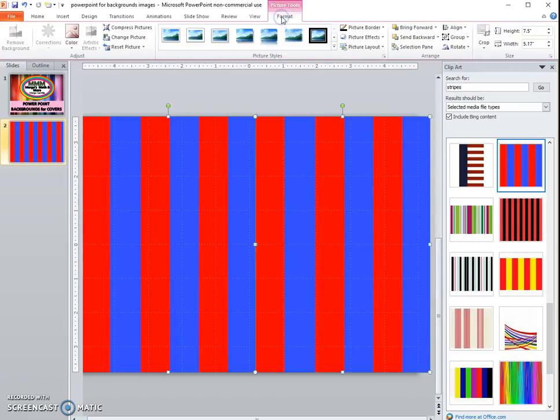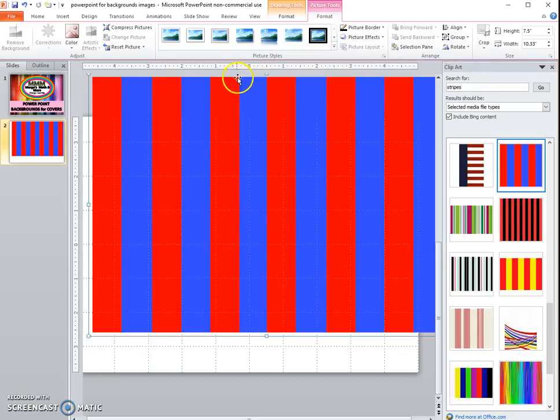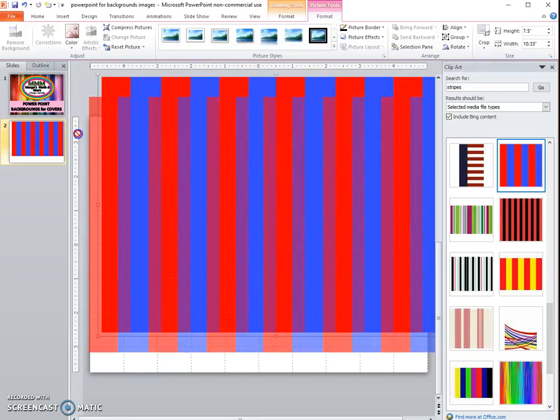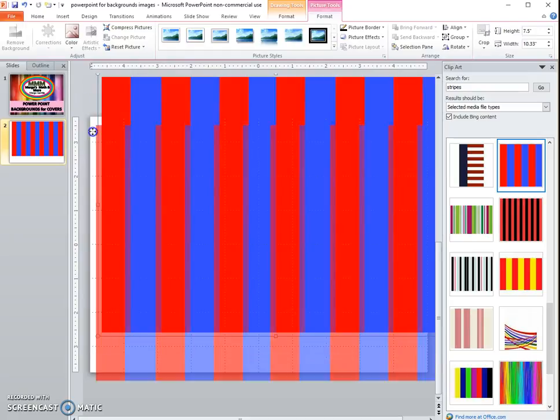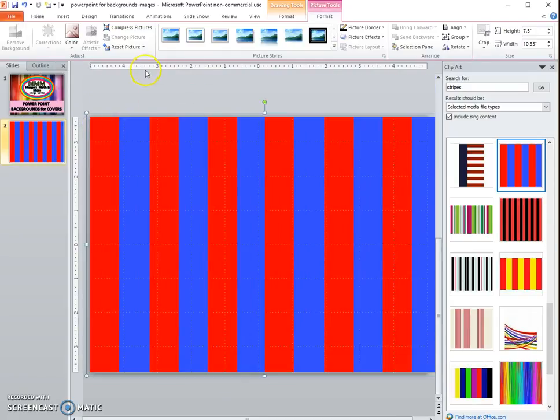Go up to Format, click on Group again. And now we have one whole picture. You see, if I grab it and move it, they both move together. They're not separate anymore. All right.